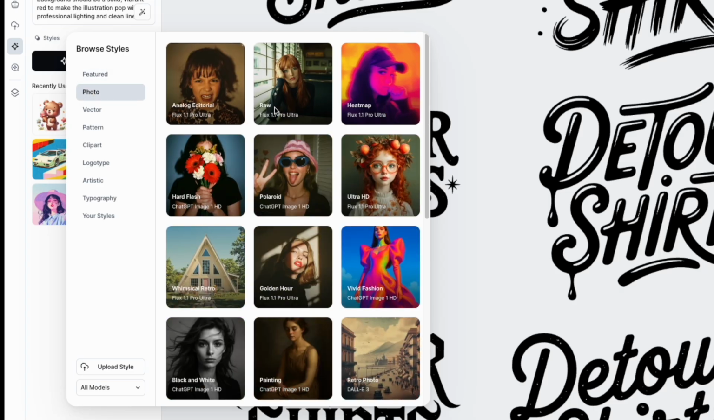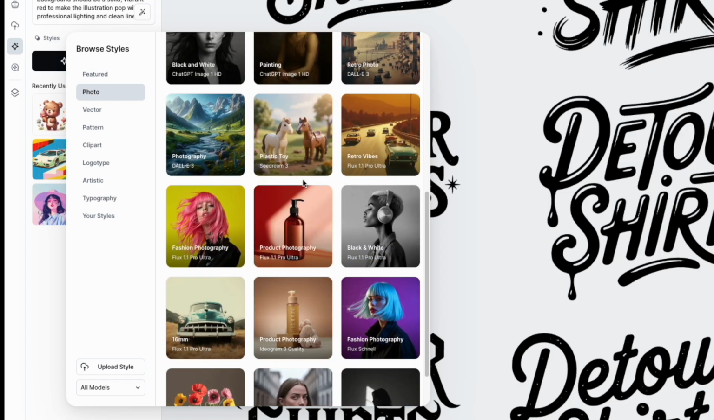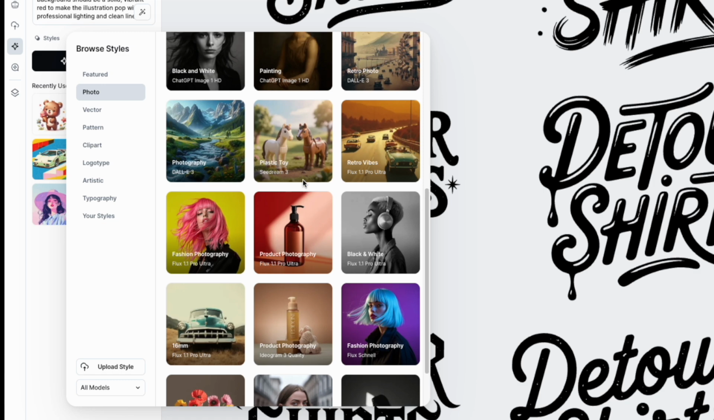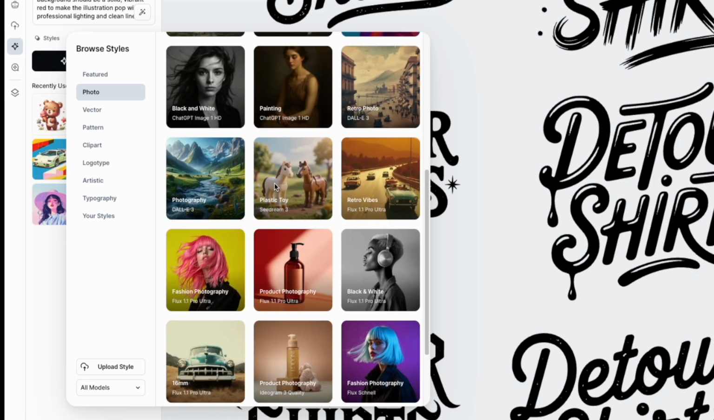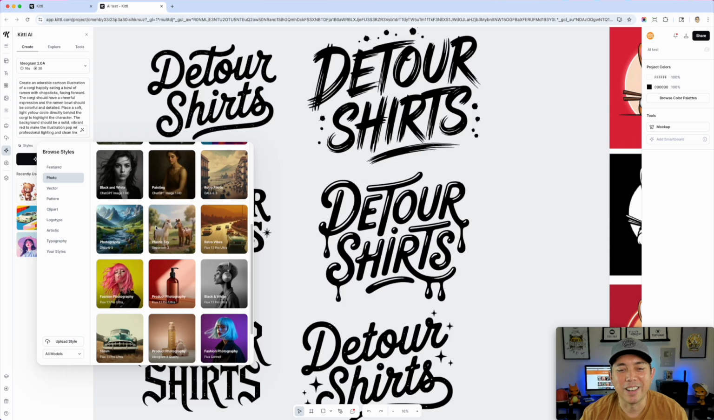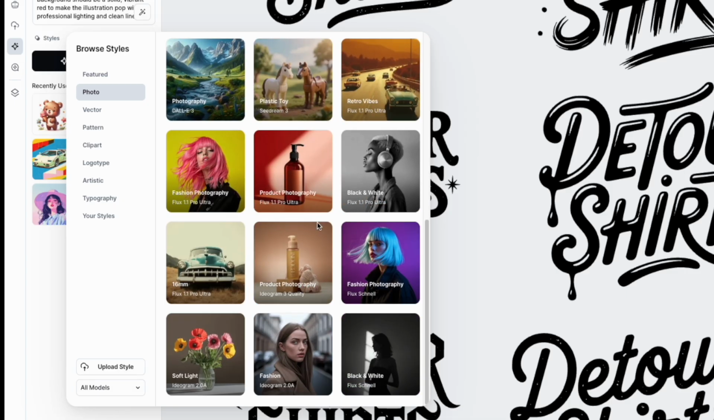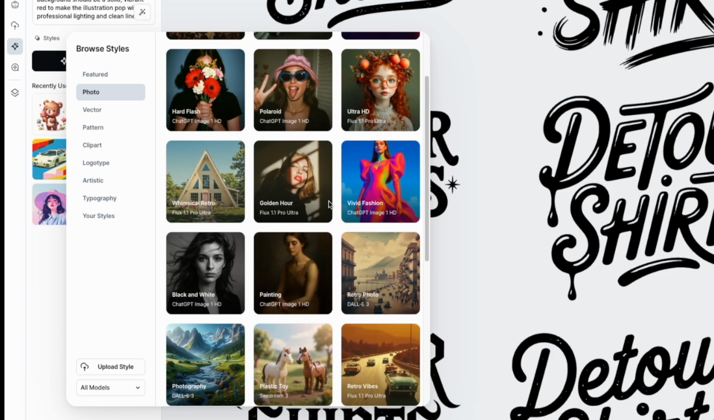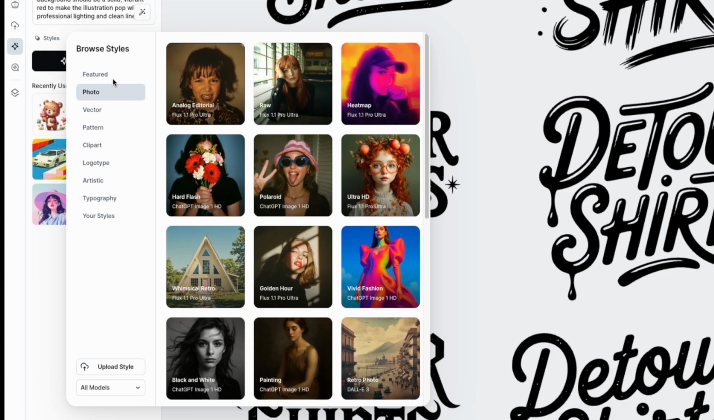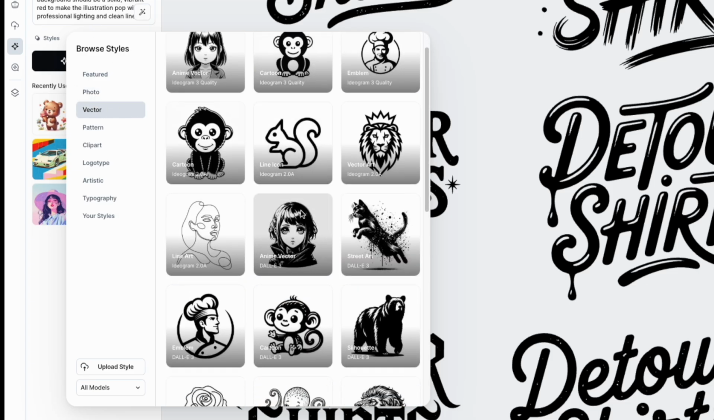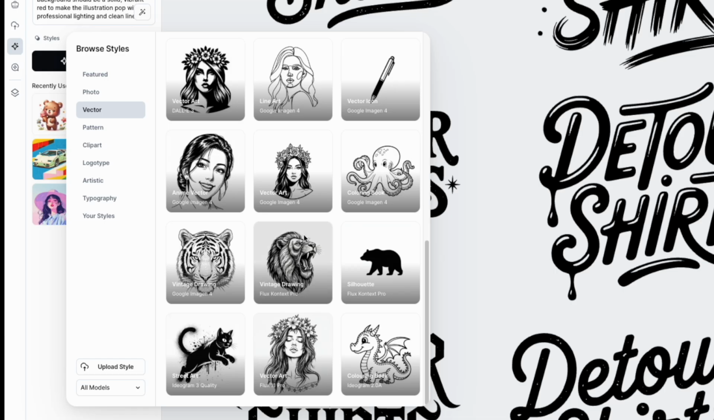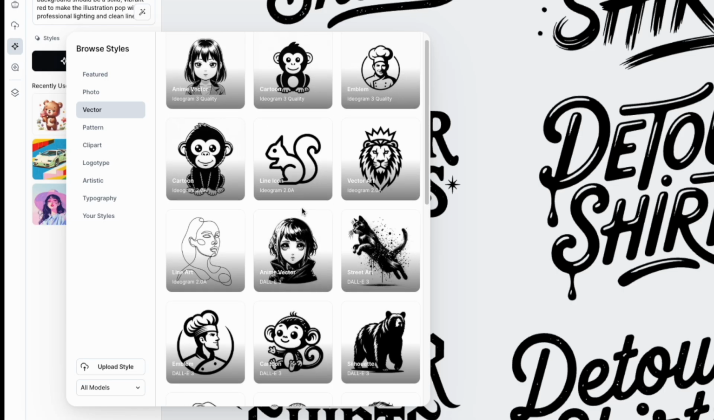There's also the photo ones, which we're not going to use for our t-shirts, but if you're doing posters or any of the other ones. In fact, this plastic toy one I did because I had to try that with this prompt, and you're going to see how cool that turns out. But a lot of these other ones can be used for the prompt that you have. Vector, of course, we have black and white vectors here, great for coloring books or other parts that you need, like logos and stuff.